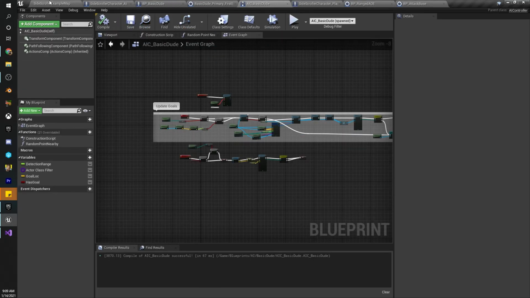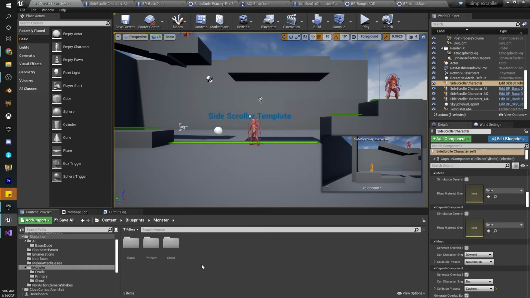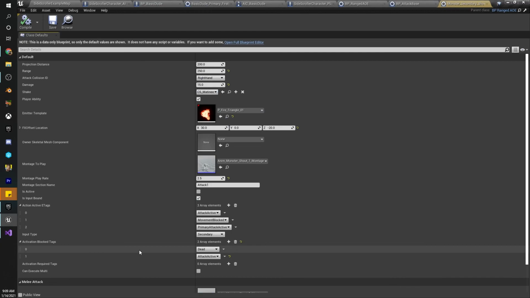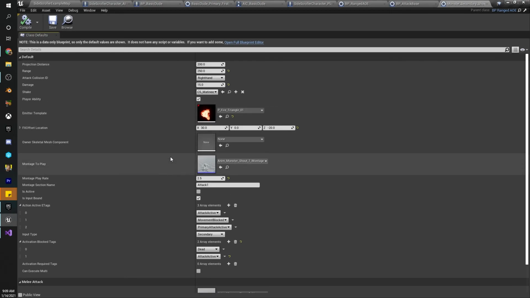And the shout attack, as you might expect, just has setting some variables, I believe, yes. So it just sets some variables: how far away we're gonna project, what's the range, our damage, our shakes, everything.